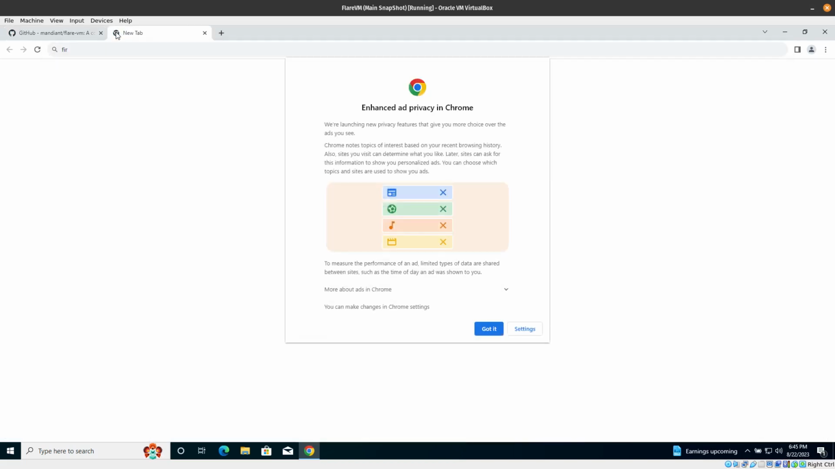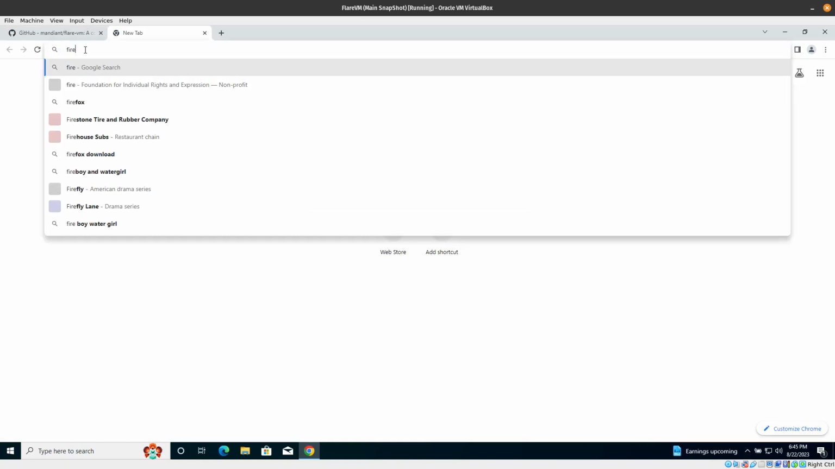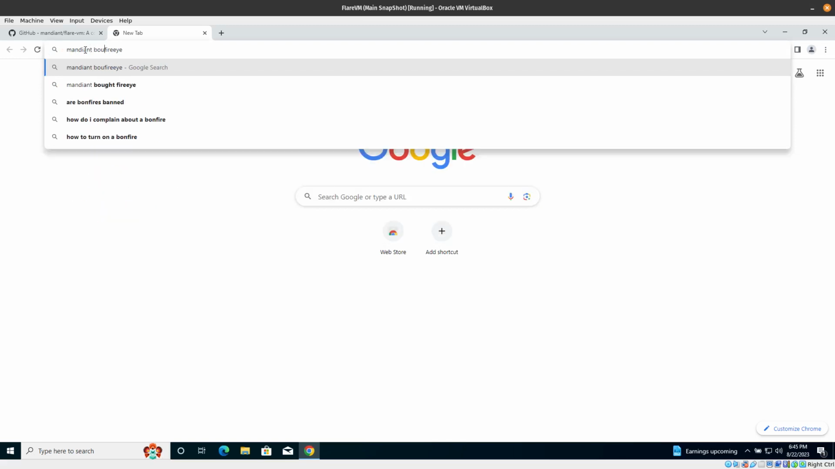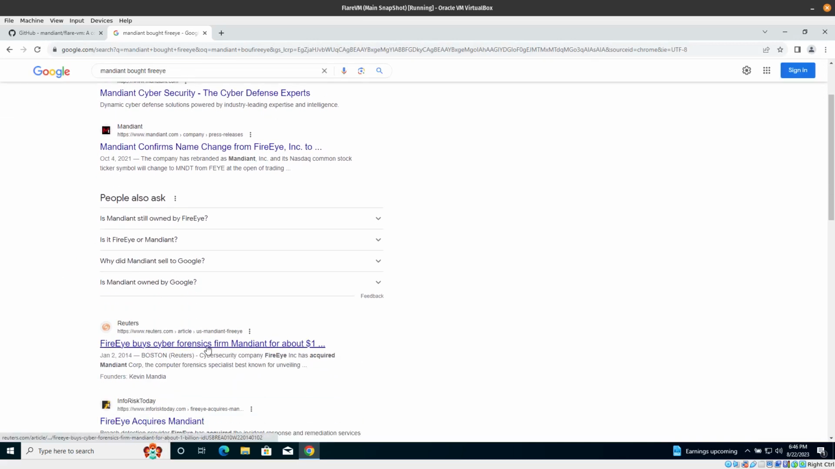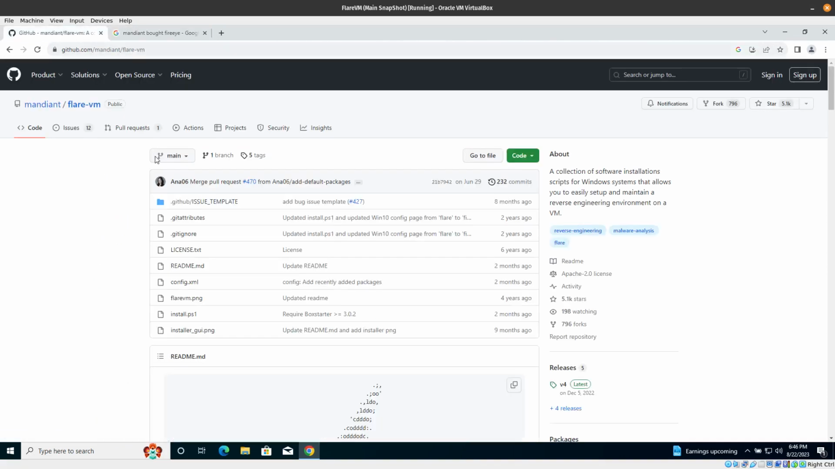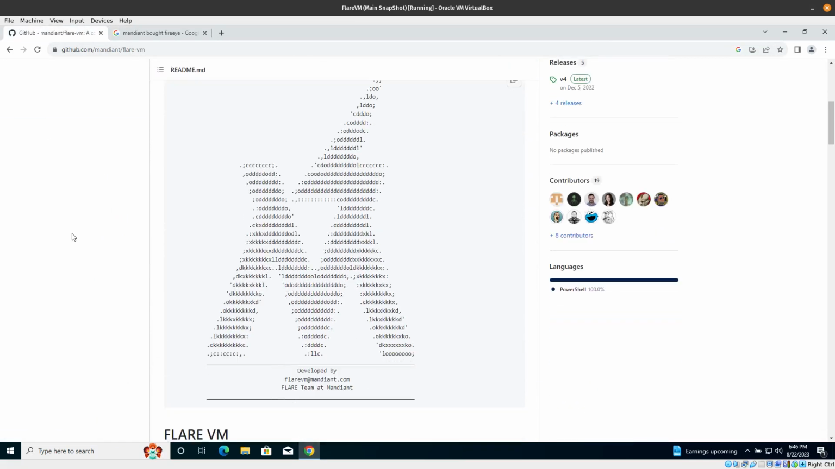Because it used to be maintained by, whatever, FireEye. Mandiant bought FireEye. Didn't they buy? Is that Mandiant Cybersecurity? FireEye buys Mandiant. So FireEye was the one that bought Mandiant. Okay, whatever.